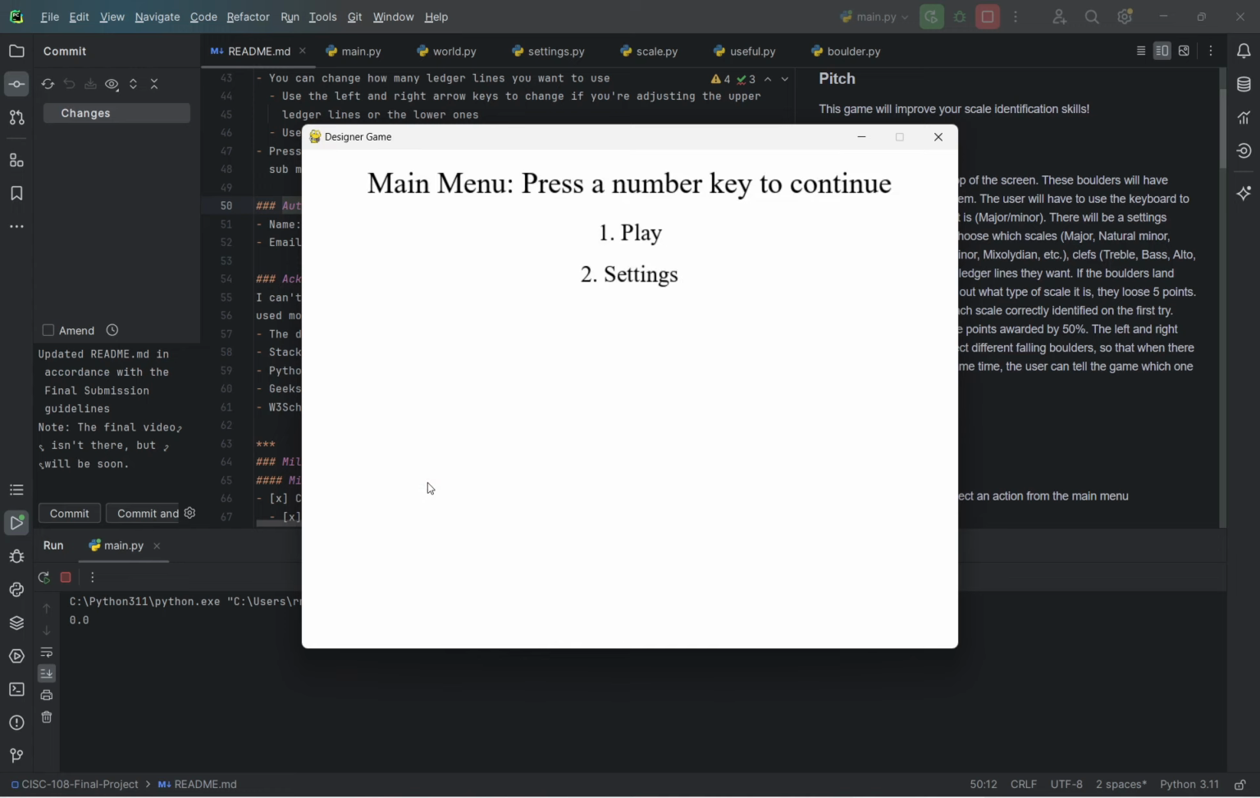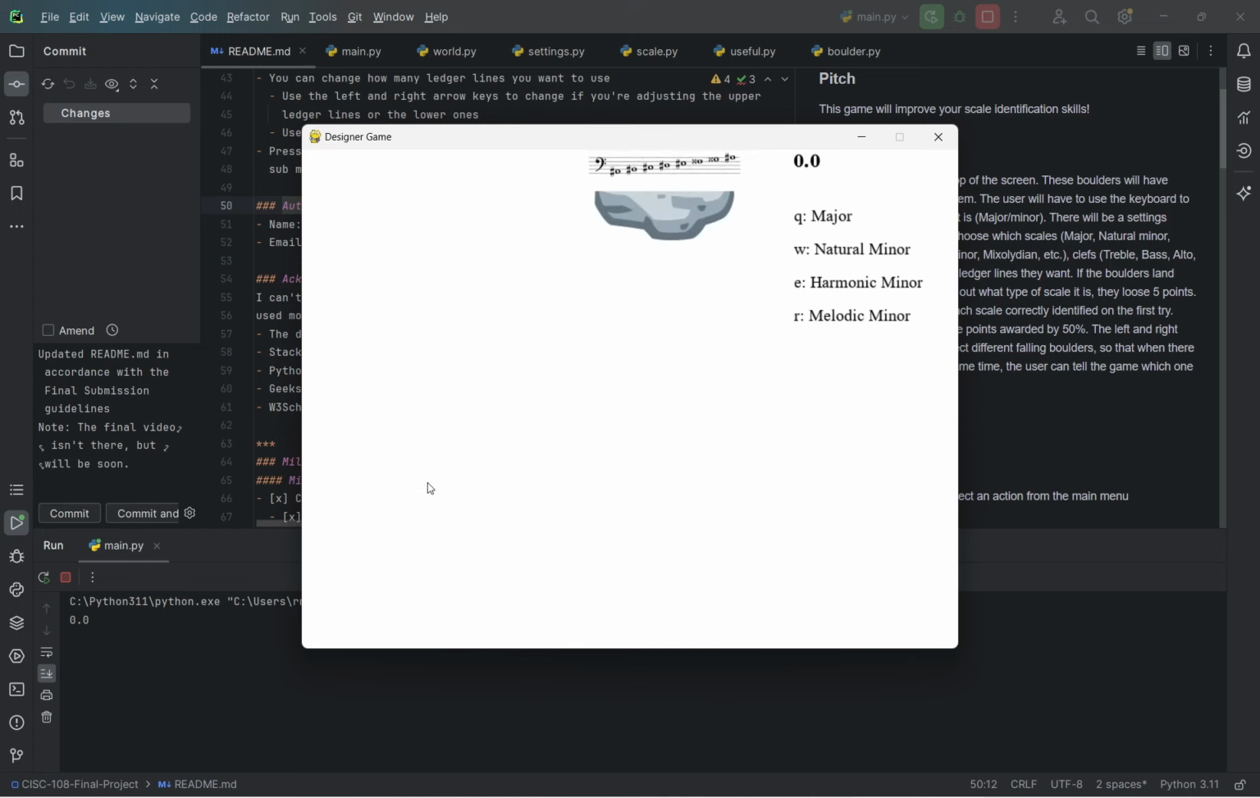If I hit escape, oh frick, sorry. Let's go back. I didn't mean to hit escape. I meant to hit space to unpause.